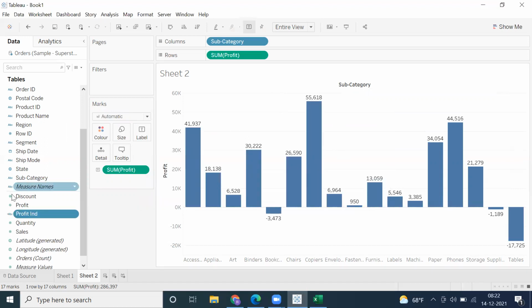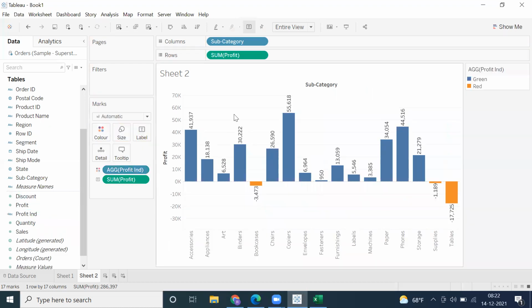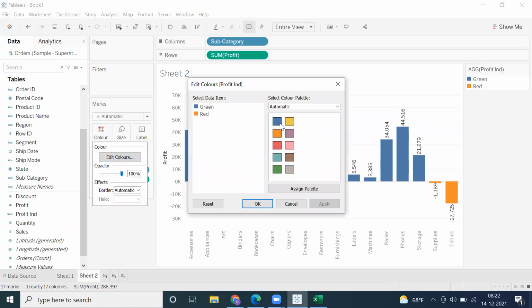Now what we have to do is drag and drop this profit indicator into the Marks card, where we have Color. You can drag and drop this into color. By default we are unable to see green and red color, correct? We see this in blue and this in orange, but the naming shows green and red. Because it's not a color code, we just wrote the text green and red. By default Tableau assigns the automatic color code. You can see the first and second, blue and orange, correct?